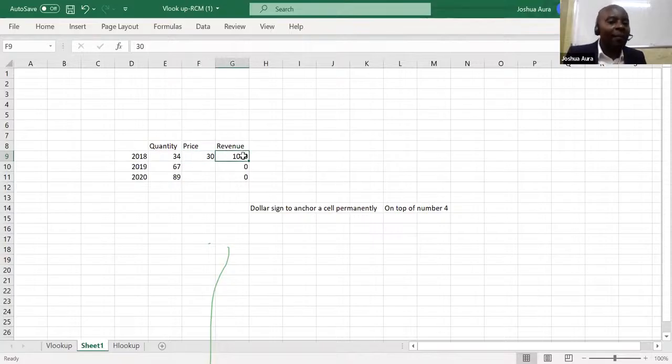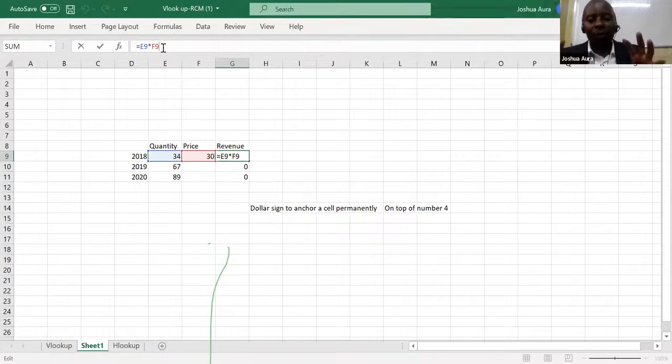So then I need to come back to my cell with an answer there, and then go back to my formula bar. This formula bar also has a shortcut. When I want to anchor a cell permanently, you can also use what we call the F4. If you look at your keyboard very well, you'll see F1 all the way to F12. When you press F4 once, it gives you those dollars in front of 9 and F automatically.